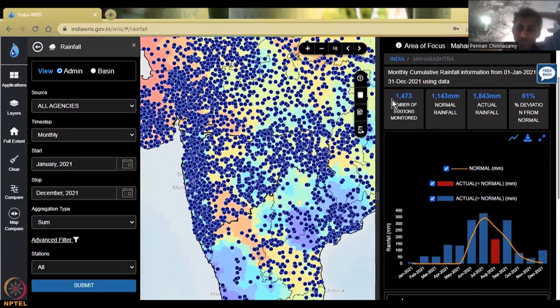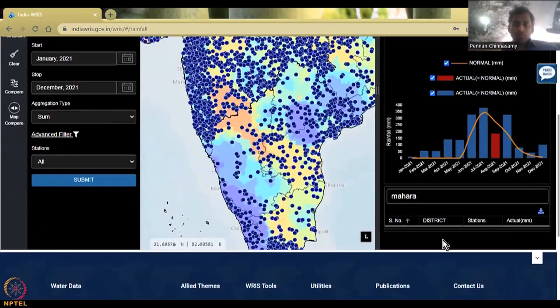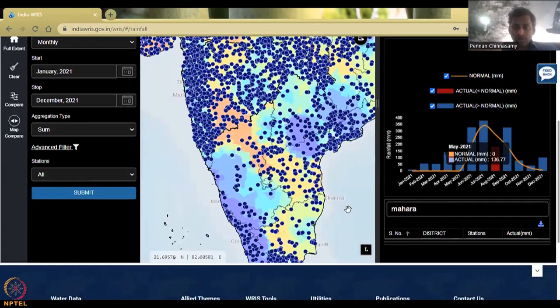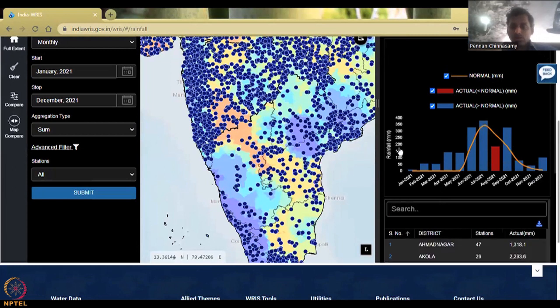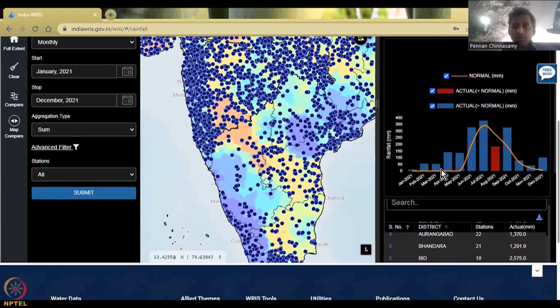Now what has happened is the total number of stations come down. Even though you see all of India's stations, what has been used for this average is 1,473 and the deviation is plus 61%, right? Then the data has come. Now I also want to focus on a particular district. So let me delete this to see all the districts. And I'm going to say maybe Amaravati, I will take the data.